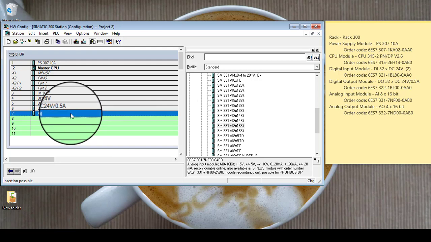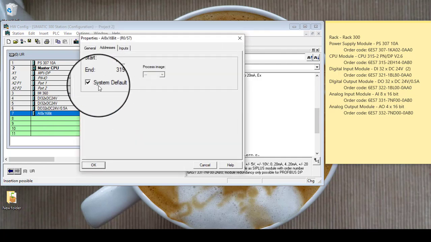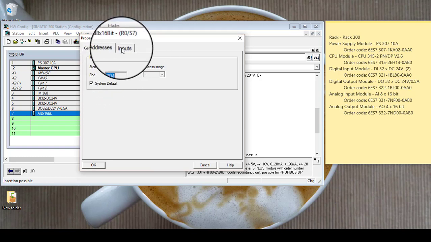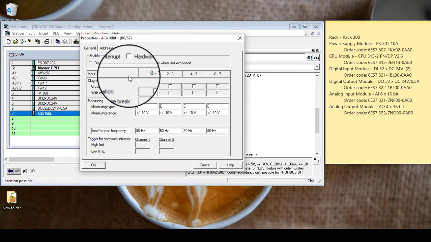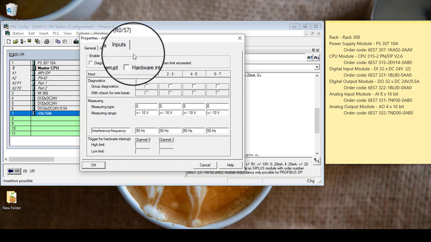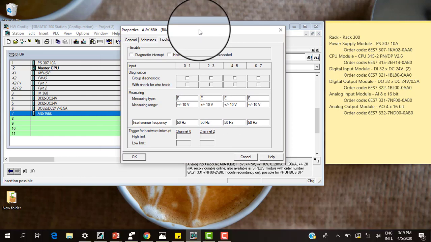Now again, I can edit the addresses that I want it to start from. At the moment, it's starting from a default address of byte 304. I'll leave it at this because I don't plan to edit that. Now, under the inputs, you can choose to configure each of the inputs. It's a 16-bit input, that's 2 bytes, and you can have up to 4 inputs in this.